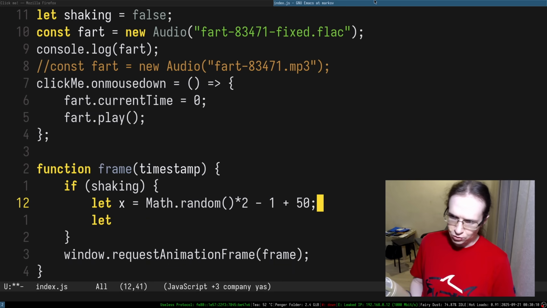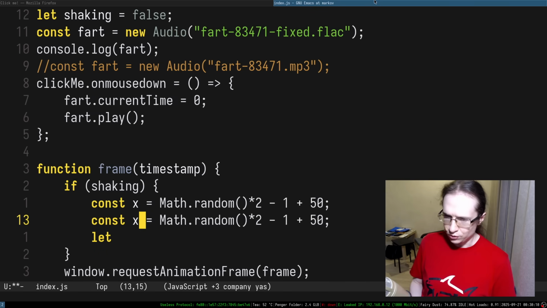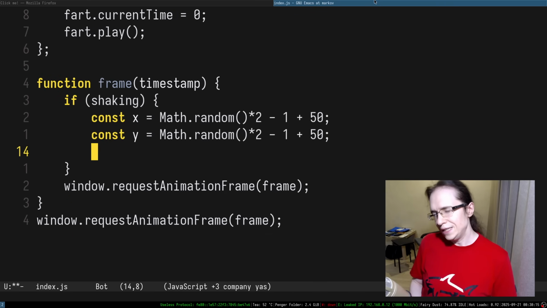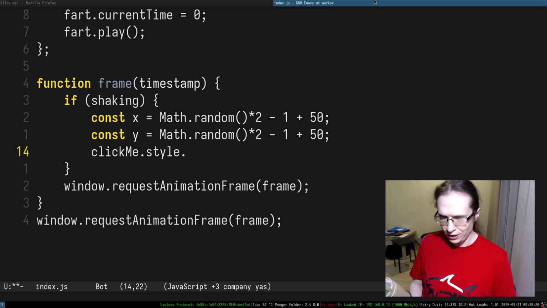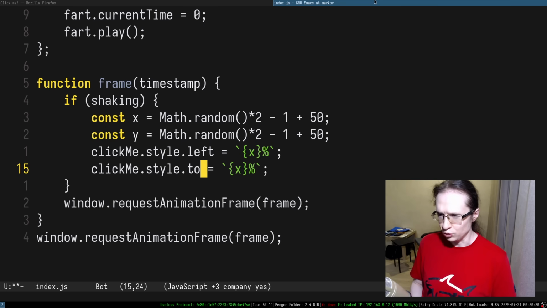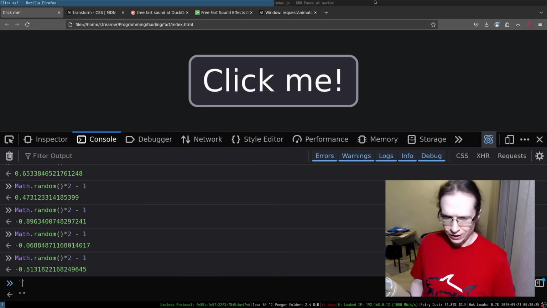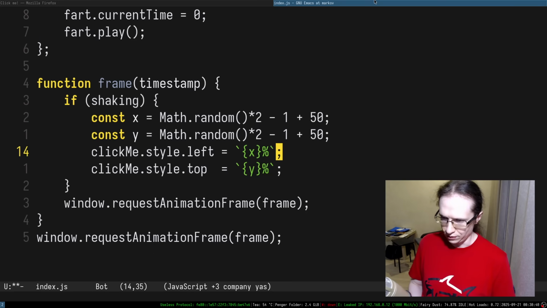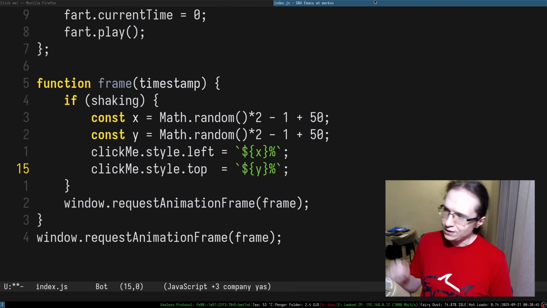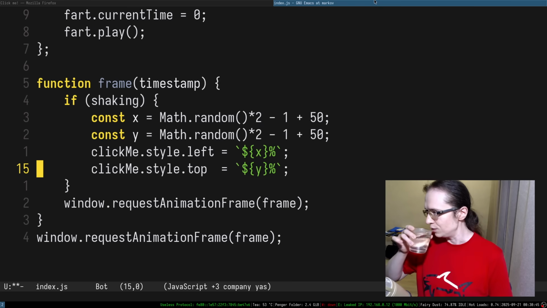So let's put it into X, which is probably going to be const, and this one is going to be Y. Then I can take the click me button, take its style, take its left, and literally put something like X%, and top Y%, something like this. I think this is how we do that. I don't quite remember. If I put 5 in here, I think I had to put $ in here. I don't remember JavaScript. I'm not a JavaScript developer, unfortunately, chat. Or maybe fortunately, it depends on how you look at it.